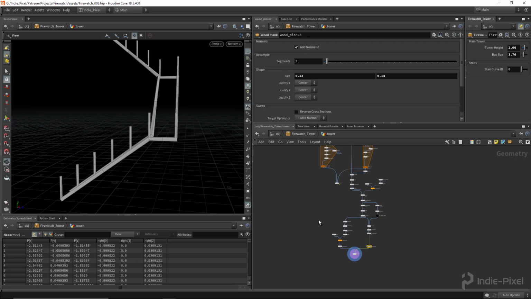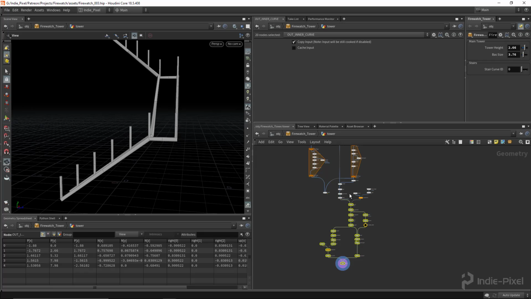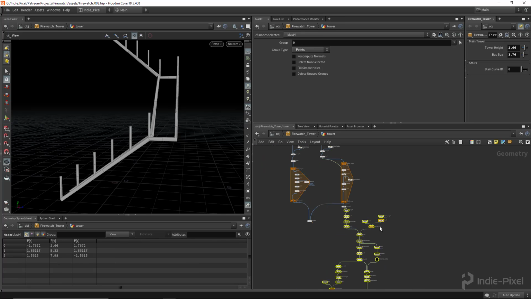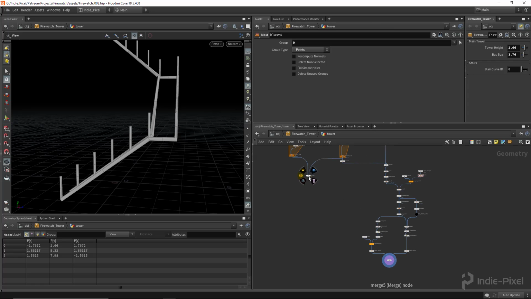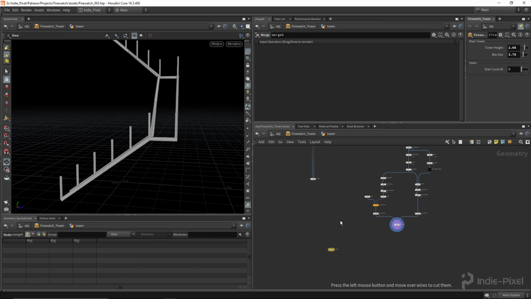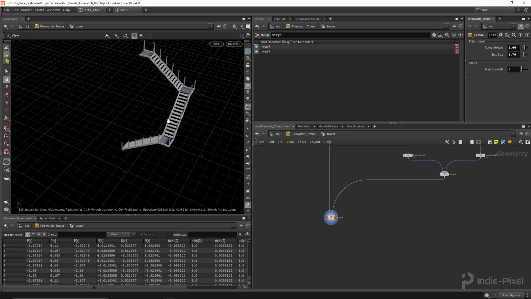And then we can merge it together with our actual stairs up here. So let me select all this stuff up here and just move it over. And we can drop down another merge node. So let's copy this, cut those lines. Yeah, so now we're making progress.